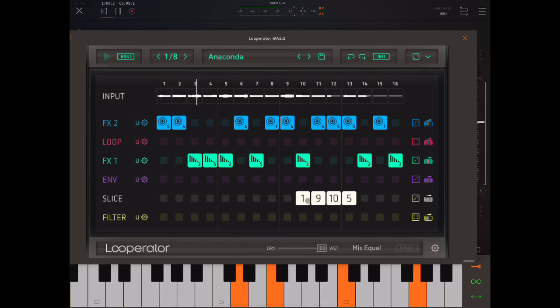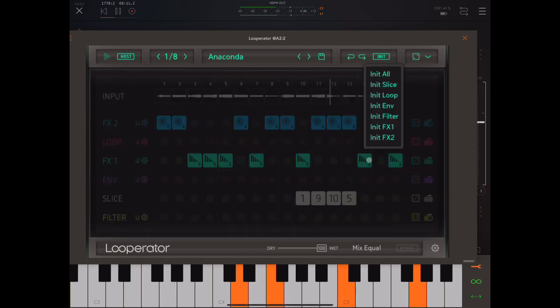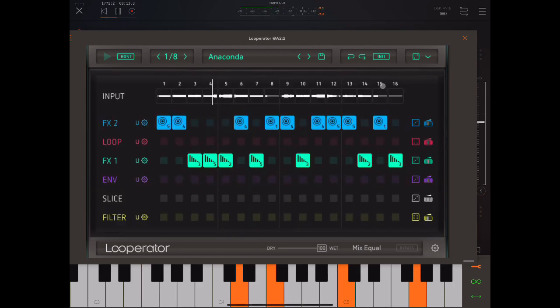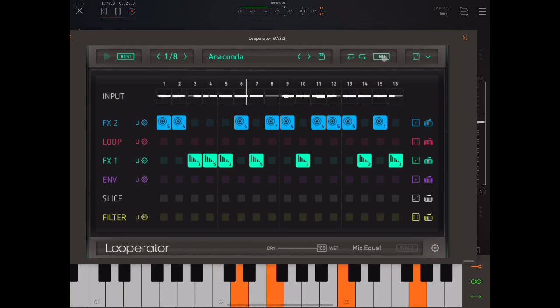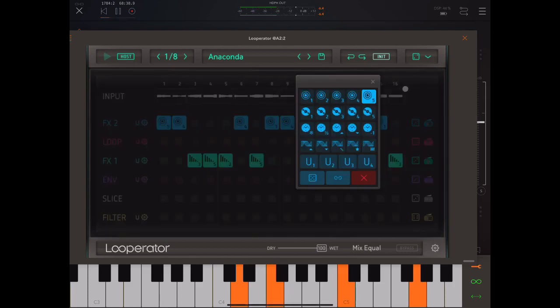Okay, let's just say I don't like these slice ones. I can just go up here and initialize slice. So I can choose exactly what I want to initialize. That's one thing I don't like. This 5th reverb setting is really unpleasant sounding to my ear most of the time. It just does this kind of popping thing. So usually when that pops up, I get rid of it.